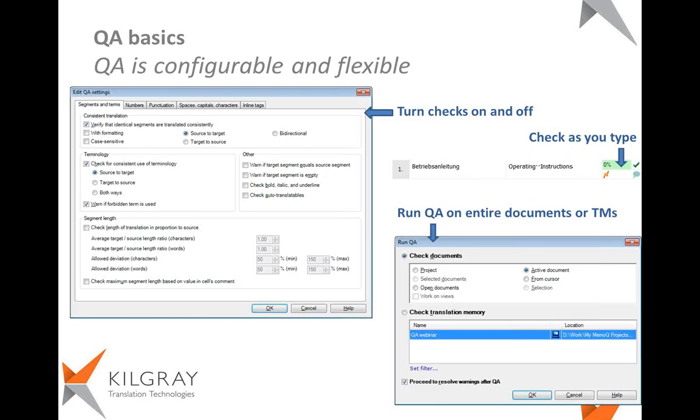What is true of possibly all QA tools around is that they are configurable and flexible, which means that you can turn checks on and off. It checks the text as you type, and if warnings are created, the warnings are shown to you when you actually type the translation. You do not need to be directed to the segment because you get the warning where the segment is. It has its advantages, and it also has its disadvantages. This is also something that I will return to as we go along.